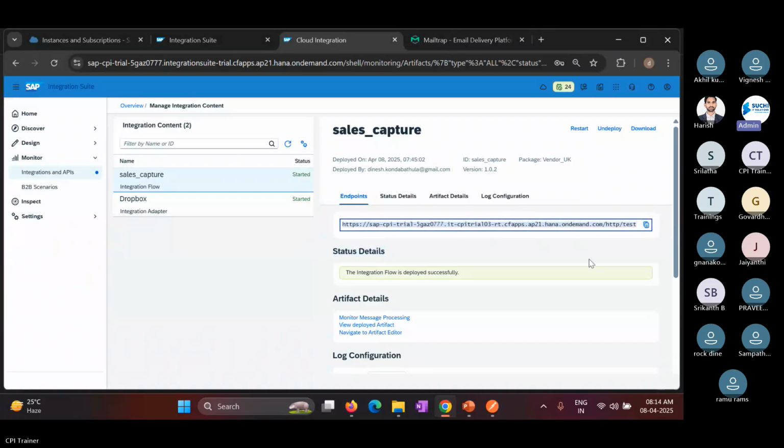Suppose the sender is an SAP system. They write one ABAP program or some code, using our endpoint and user ID password. When the transaction happens, the program runs and triggers the iFlow, and the message is given to the iFlow. Is this clear?